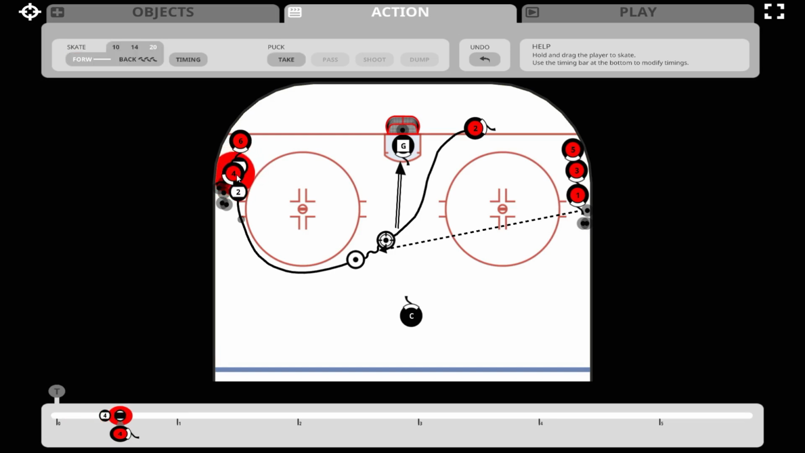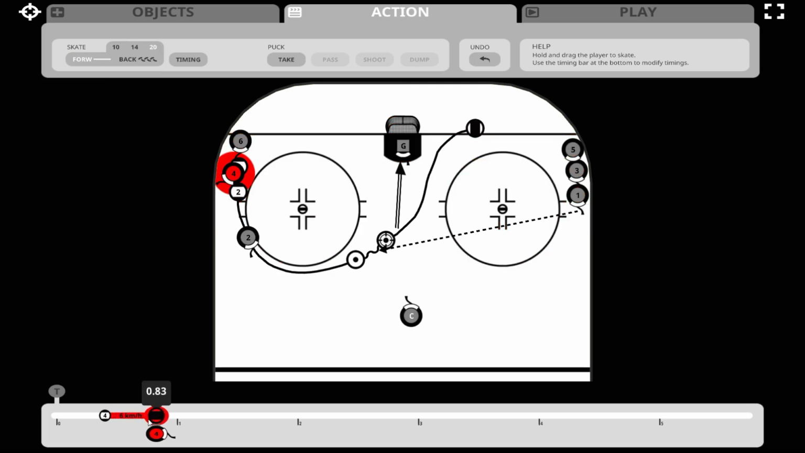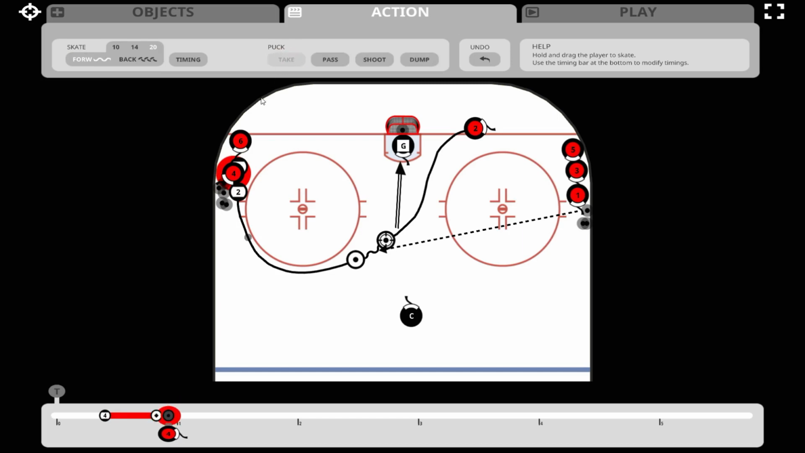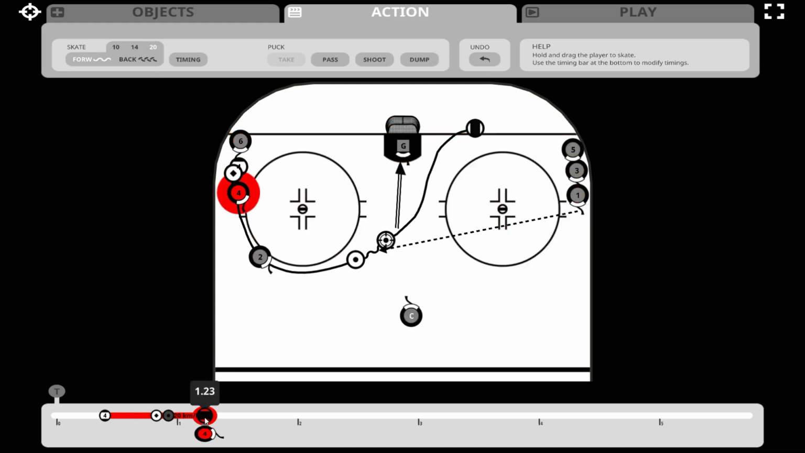Whenever we're moving players up in line, we first move the player up. We slow the player down to about 6 kilometers an hour, and then this time we can take the puck and then move player number 4 into a passing position. Again, once they're in a passing position, we slow that player down to about 6 kilometers an hour to make it look very natural.